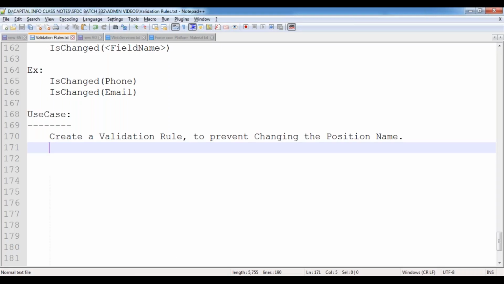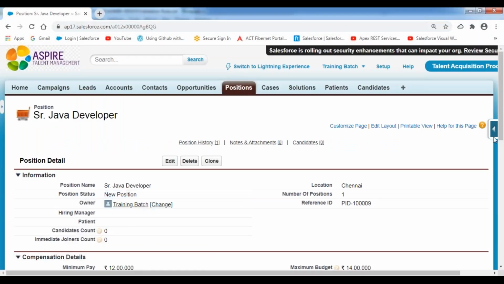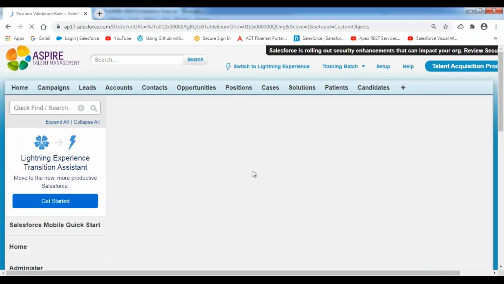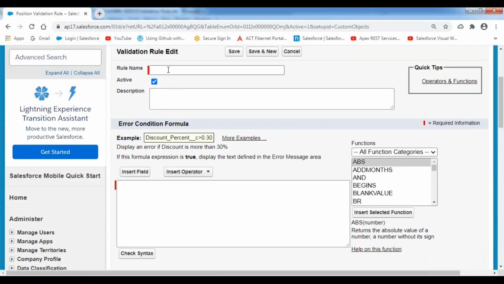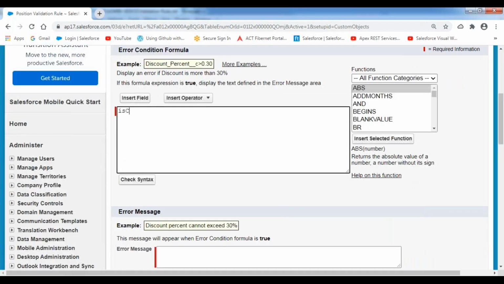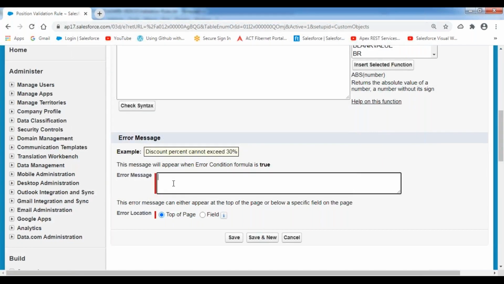Now let's see. I want to create this validation rule on my position object. So go to view validation rules and click on the new link so that we can create a new validation rule on my position object. The rule name, I want to indicate, is Position name cannot be changed. I'm giving the description also the same. How can we do that here? I want to verify if the position name field is changed, using ISCHANGED of the position name field. If the position name value has been changed, then I want to show the error message over here.